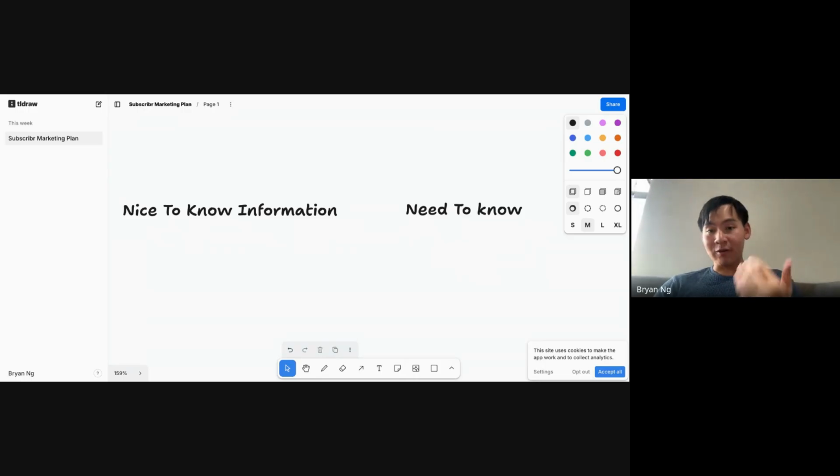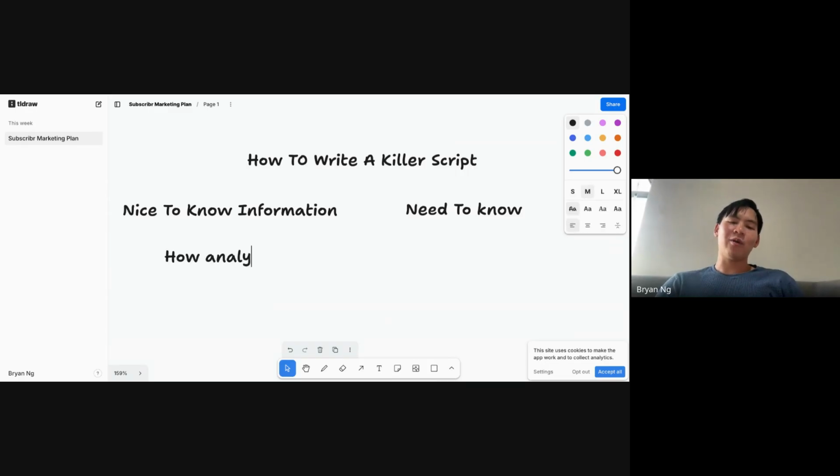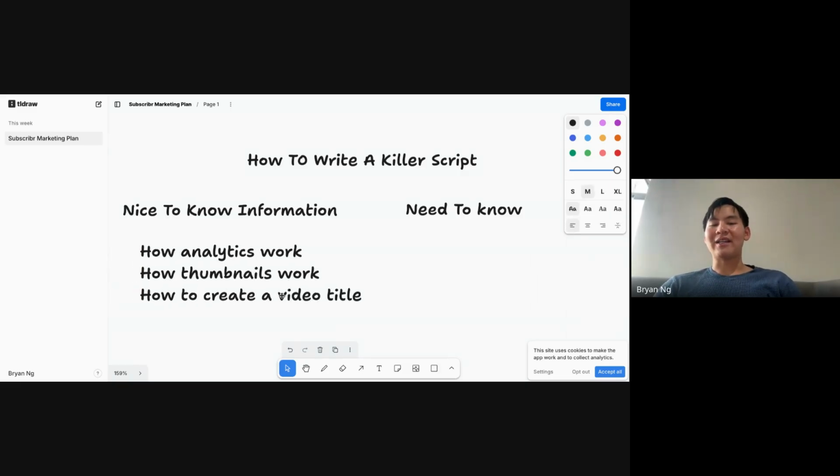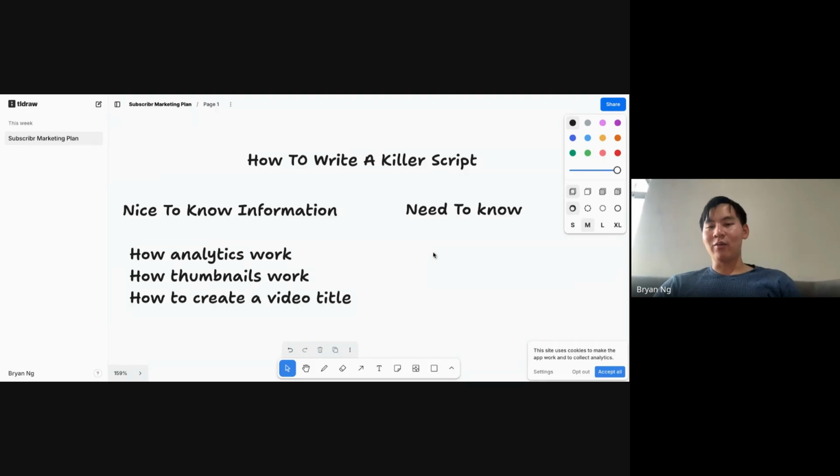But when you're using AI, you really want to think, what does it need to know in order to write the script? So, for example, say the video I'm scripting is how to write a killer script. Nice to know information would be how analytics work, or how thumbnails work, or how to create a video title. Let's say that's all nice to know. And then what it needs to know is how to write the hook, how to write the body, how to do storytelling, and how to write a call to action.